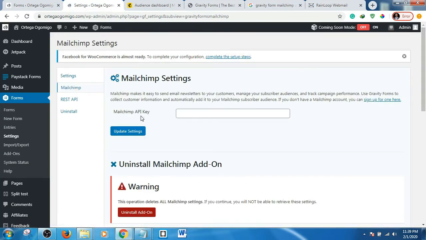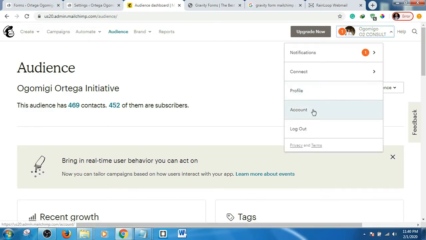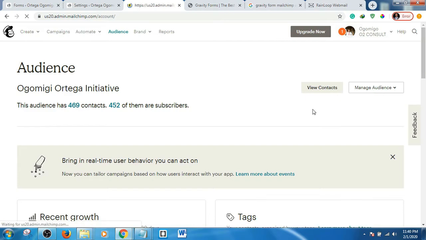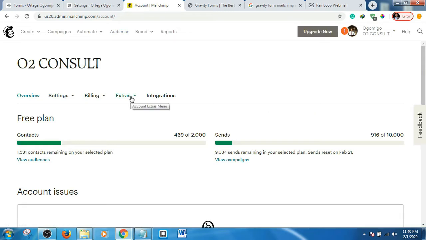Now to get your Mailchimp API key, log into your Mailchimp account, and at the top right where you have your name, there's a downward arrow. Just click on the arrow and click on accounts. Great, so I am in the account section. The next thing I want to do, there is this option here, extra. It's a drop down menu. Click on extra and then click on API key.